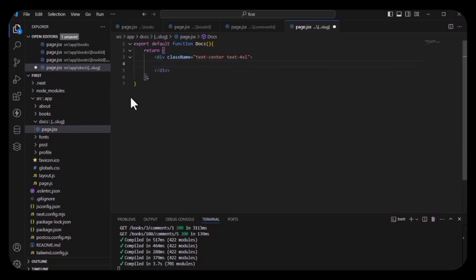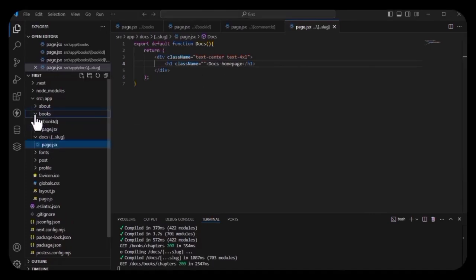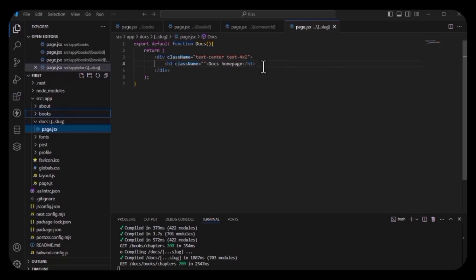Alright, so let me just say docs page. So if we show docs page for this, right, we are still going to use our params object here.